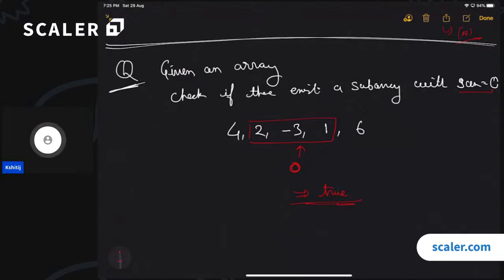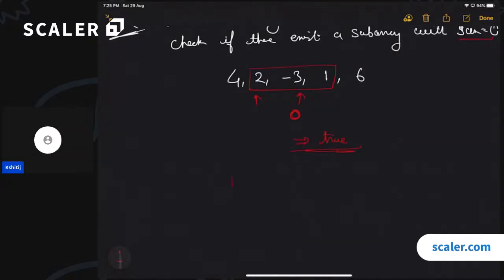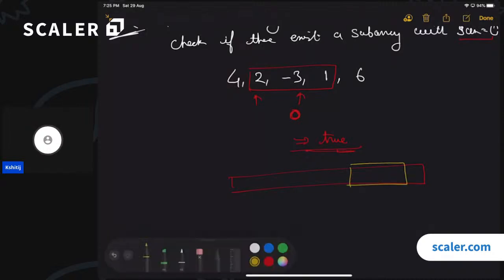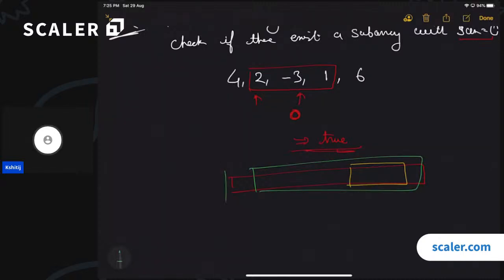Modify Kadane's algorithm. Okay. How will you do that? Remember that this subarray can start from any point. This subarray is starting from this point. There might be an input where your subarray, which is causing a zero sum, can be present, let's say here, or the subarray can be present here, or maybe the complete array can also be the subarray.